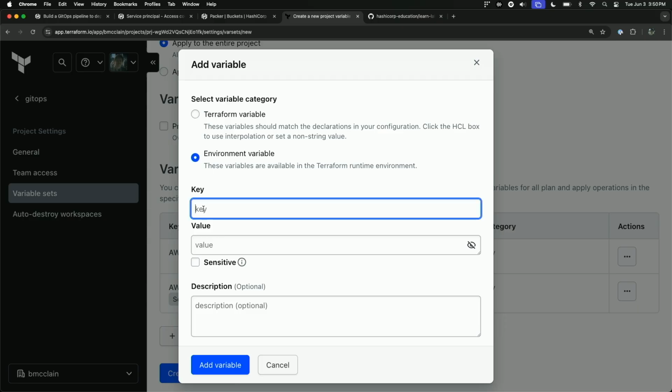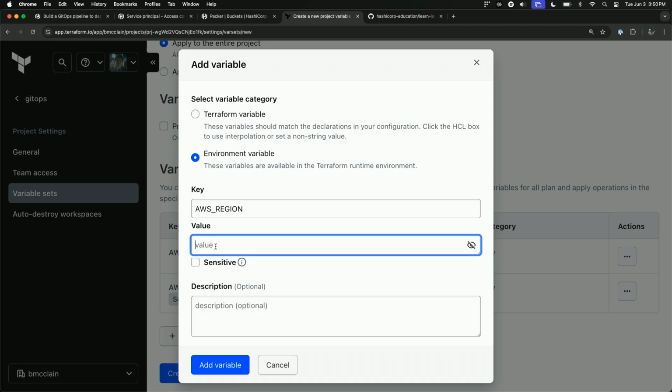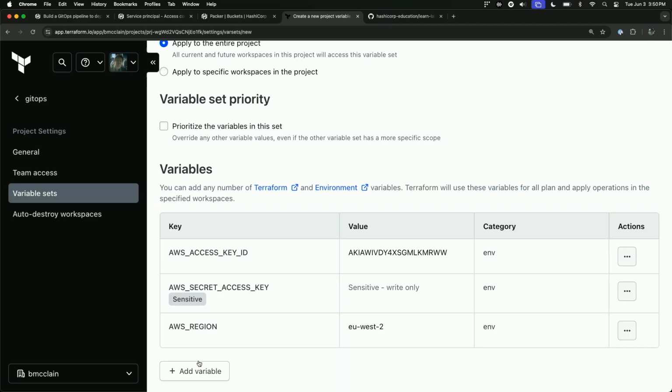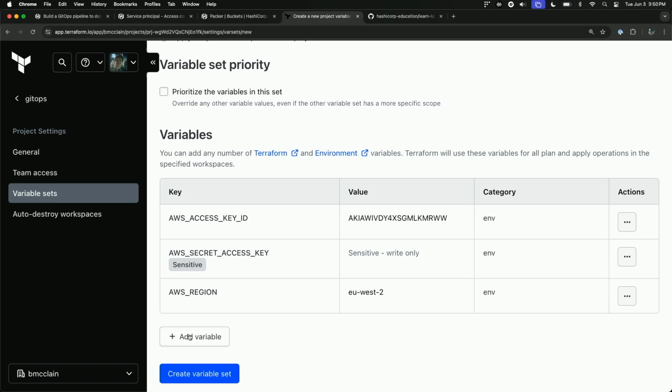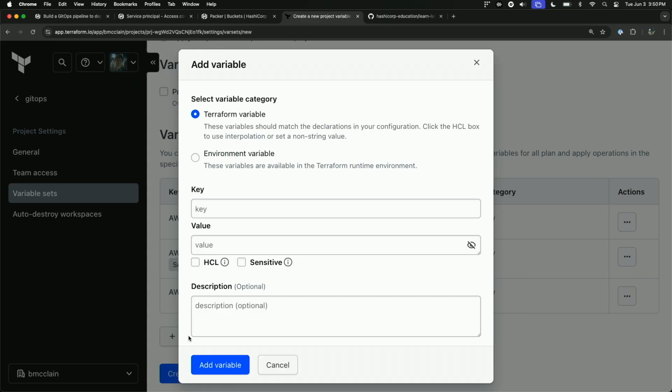This particular configuration takes in another variable to define the region that we want to deploy to. So we're going to call that AWS region. And we'll deploy to EU West 2. So that's everything on the AWS side. Now we need to give it information about HCP. So we have the information on how to communicate with HCP Packer. So there's 4 more variables we're going to need.